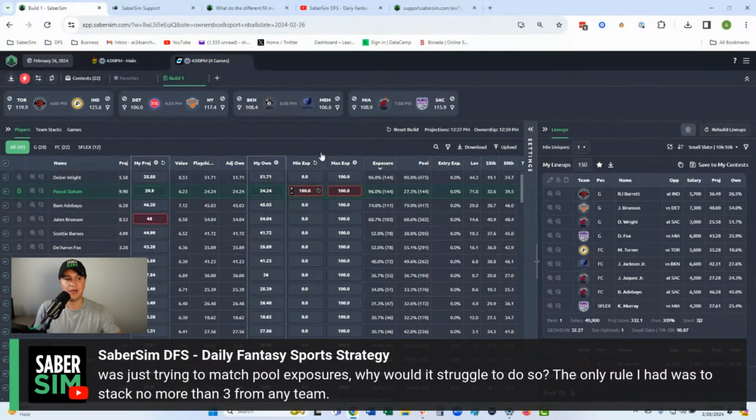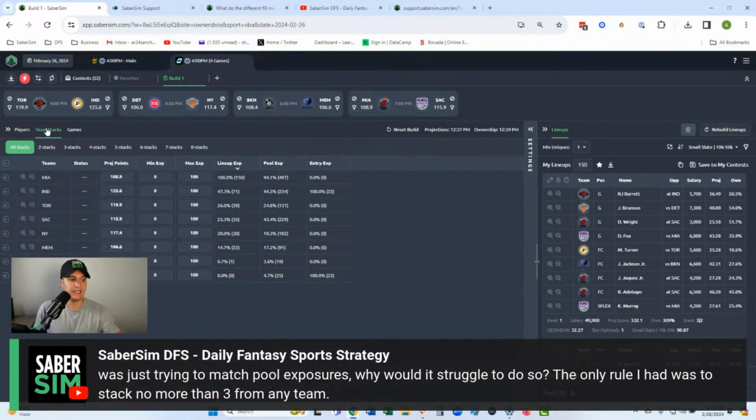So look for the red boxes, but just know, if you're doing it somewhere else, like if I were to go to teams and say I want 100%, let's say I want 100% of Toronto, and then I click apply, it's going to say, hey, unable to meet it, but it's not going to go red. I don't know why it only does it for the players and not the team stacks, but either way, I would just continue making all your adjustments. Rebuilding your lineups is never going to hurt you. So then rebuild those lineups, and then you should be all set.